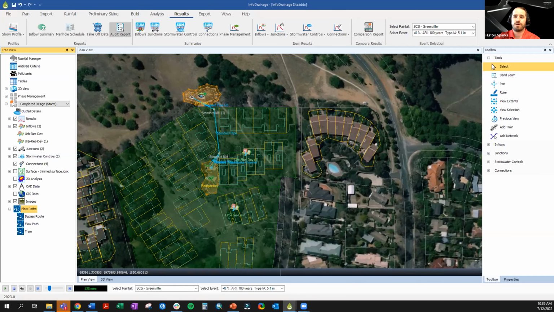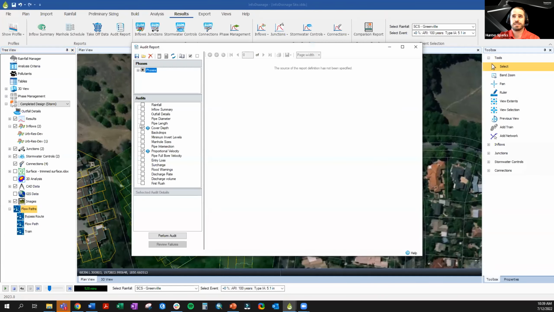So we're going to open that audit report that we discussed earlier. And as we can see, you can check things like infill summary, the outfall details, pipe minimum and maximum diameters if you have them set forth, manhole sizes, just a lot of really good information to mark down and check through and check that box for the municipalities.